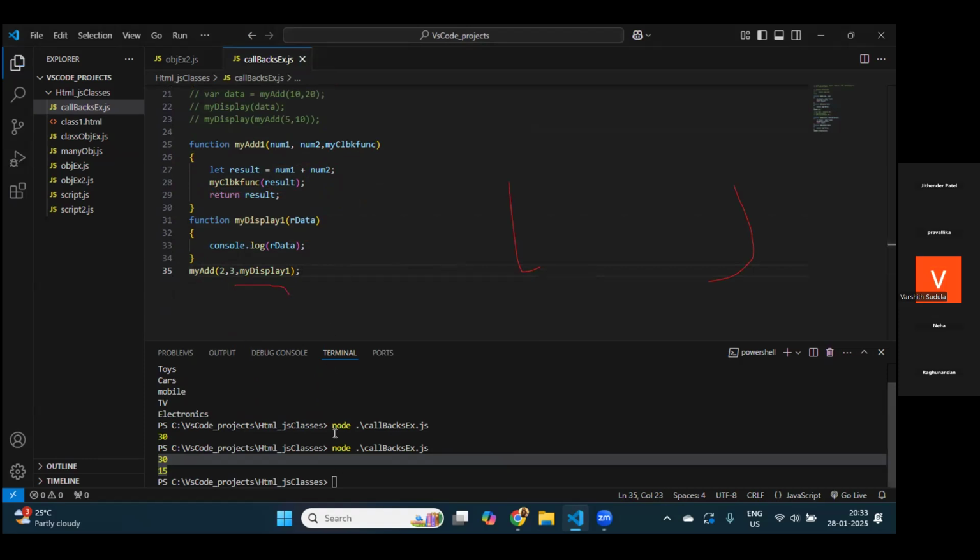Now what are we doing here? We have two functions. Now this third parameter is nothing but myDisplay1 only. So I can pass myDisplay1 or any function as a parameter. There is no rule that I can pass only myDisplay1. Yes or no?